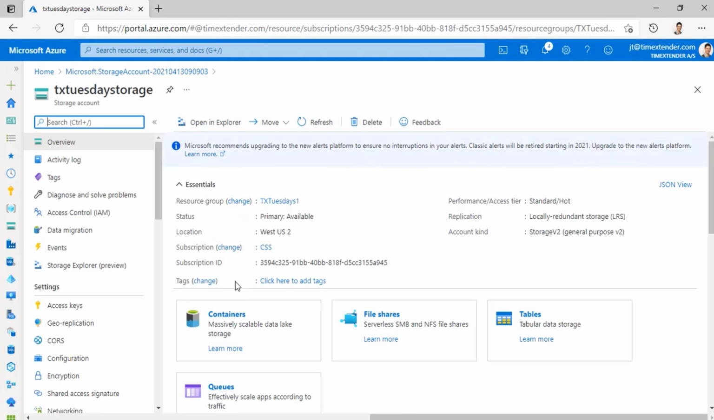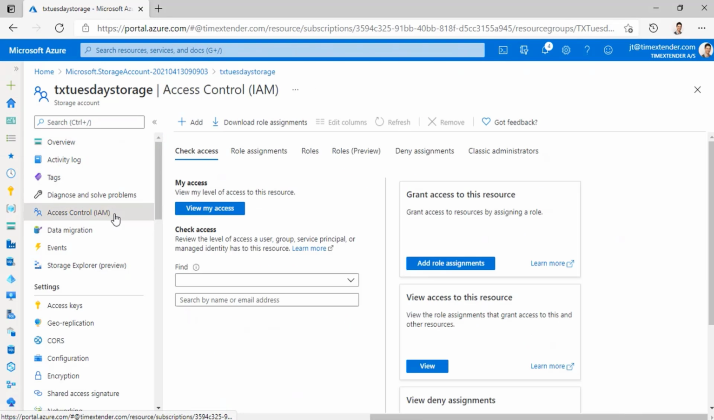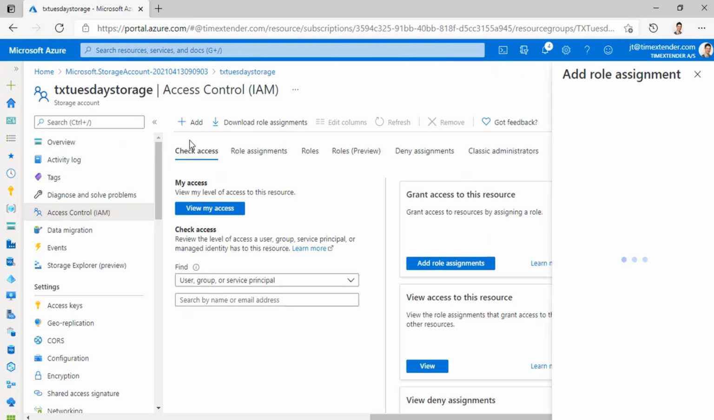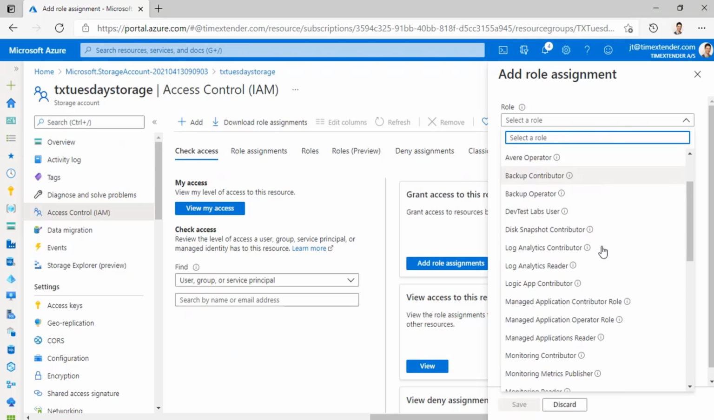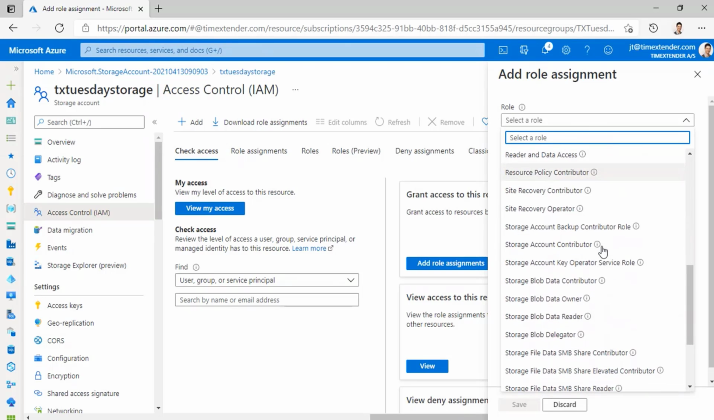Now that the resource is provisioned, I can go into the storage account. I have my TX Tuesdays storage here, and I want to click on Access Control. So here is where I add role permissions or role assignments, and I just want to click Add here at the top and add role assignment. Select a role. You have a lot of different options here. Now you have the option to use Azure Blob Data Contributor. This will work for a majority of the functionality that we use the storage account for.